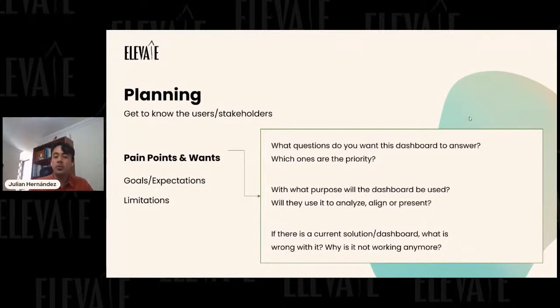With what purpose is the dashboard going to be used? I have found that most dashboards are used for three reasons: to analyze, for analysts to work on their day-to-day and see what trends or patterns are emerging from the data; to align, for example, to have it in a team meeting and see how the effort of the team is coming along; or to present, for a manager to go to the directives and say, hey, we're doing great. You see all these numbers are trending up, or hey, we're not doing that great. We might need extra help in this area.